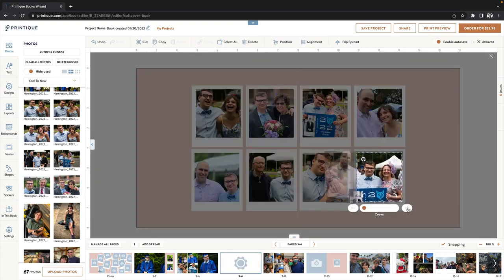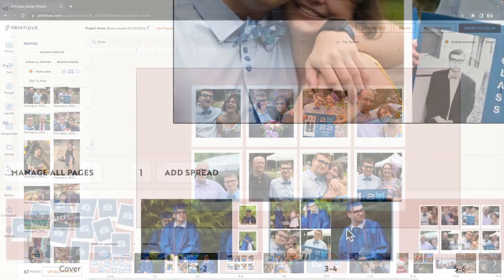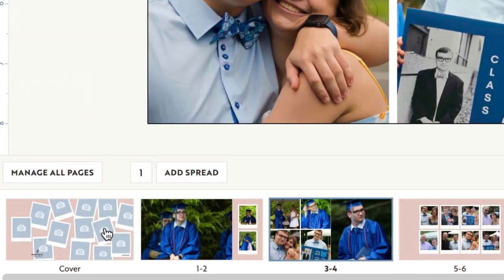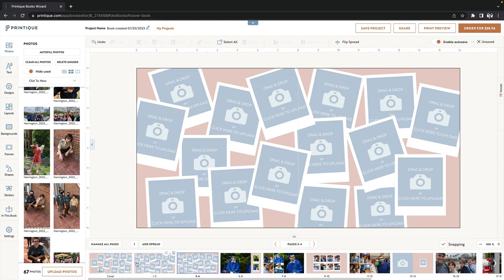I want to add a few more pages. I'm going to come here to the front and click Add Spread. This lets you insert additional pages. I'm going to start the book off with a great collection of photos.